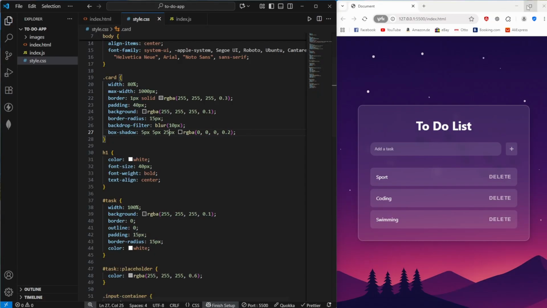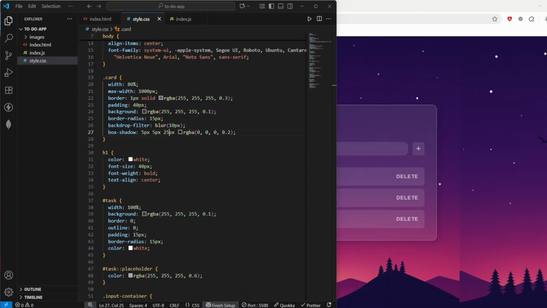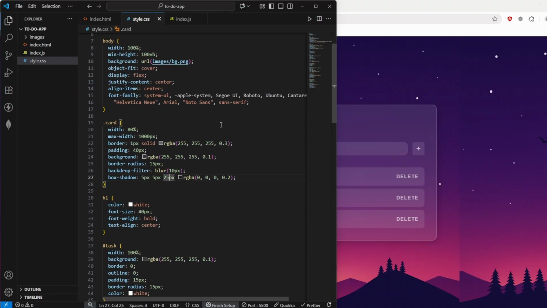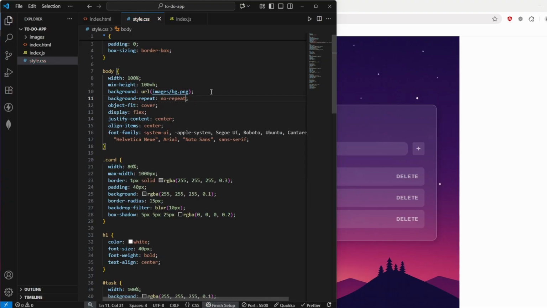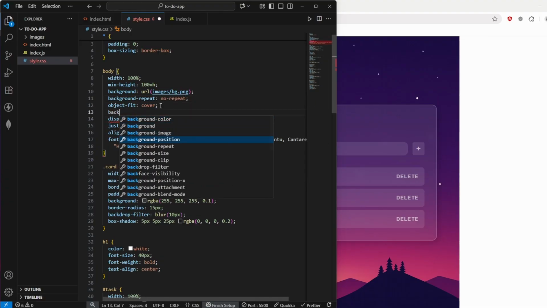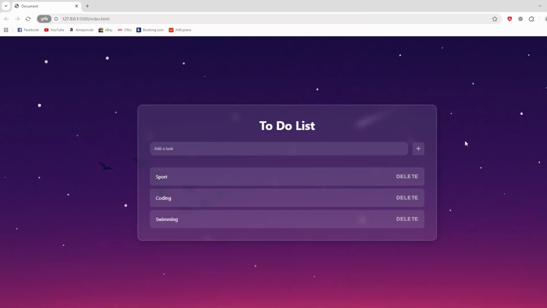And now, especially if we go into full screen mode, we see that our images are basically not that nice because the background is repeating. So what we can do is we set our background-repeat property to no-repeat. And now it doesn't repeat anymore. We want to have background-size be cover. Now it covers the entire background, as you can see.